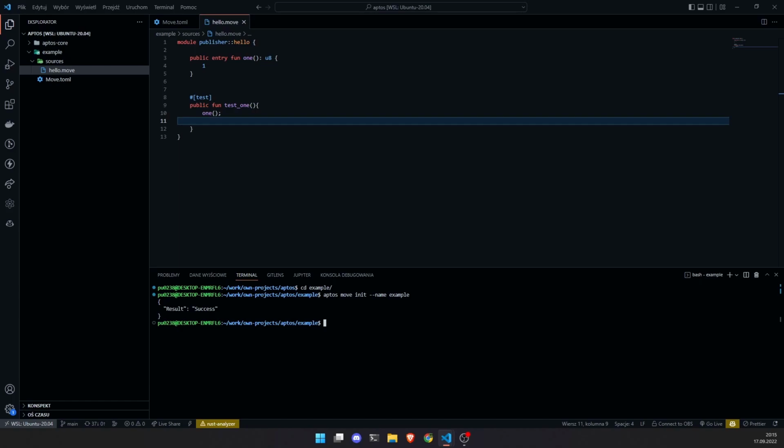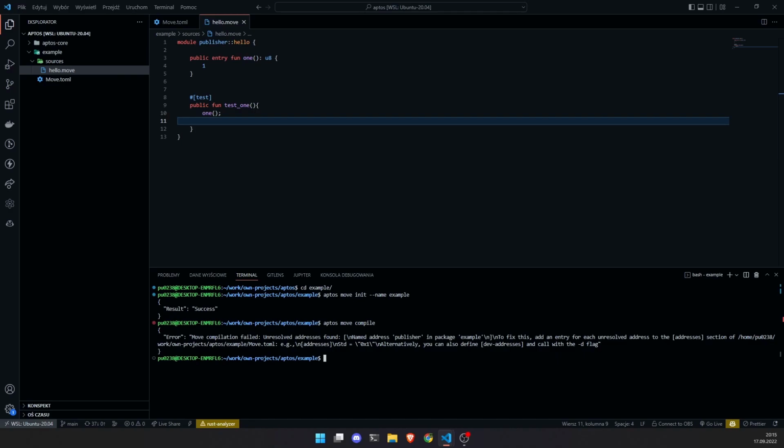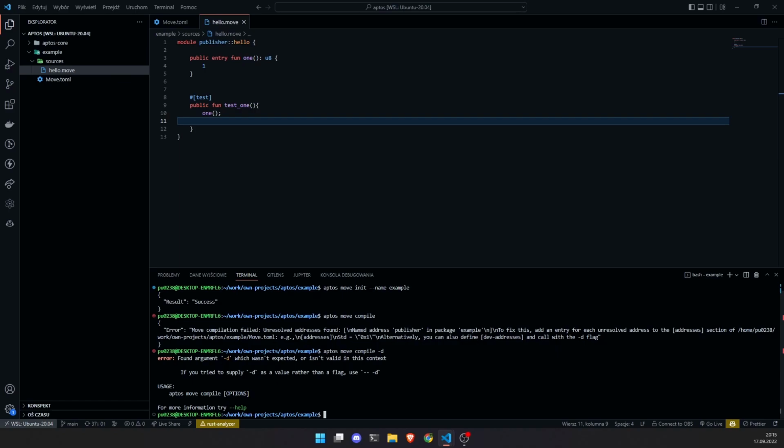Did the code compile successfully? So let's check it out. To compile your code, you have to type aptos move compile. And as you may see, I got some error, an unauthorized address issue, because I cannot compile since I do not pass the dev statement.